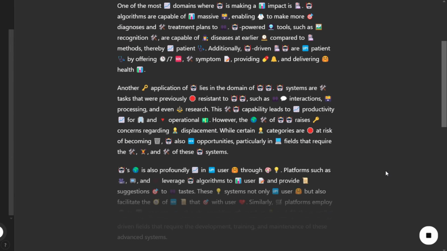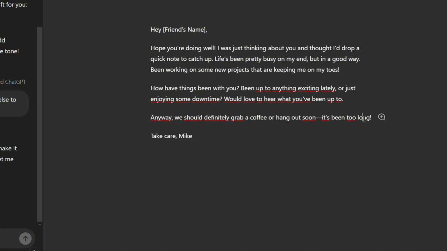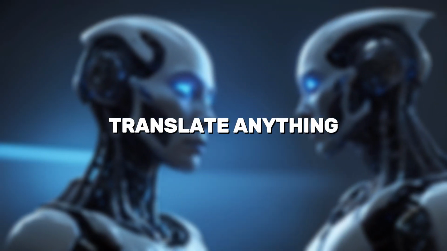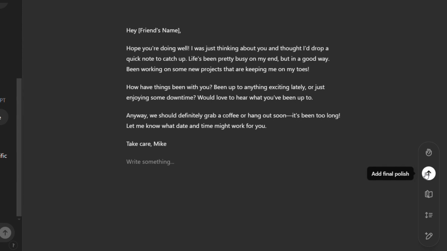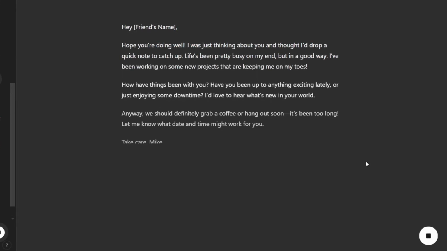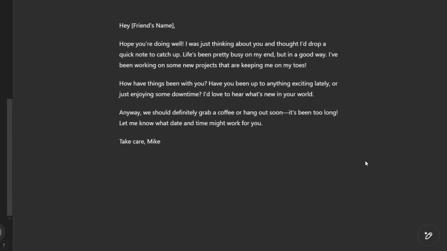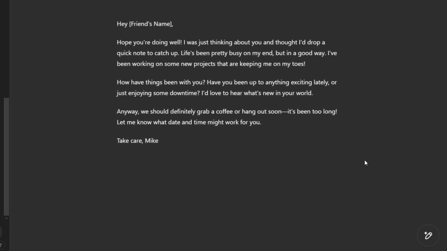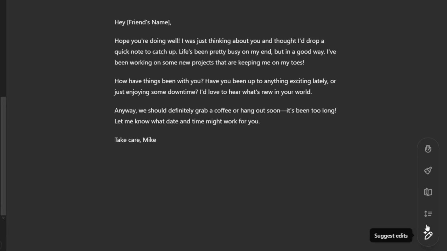You can also translate the entire text into another language right in Canvas. Another handy feature for writers is the Final Polish option, which checks the grammar, clarity, and consistency of your draft so it's ready to send or publish without needing to comb through every word. Think of it as your editor on standby.